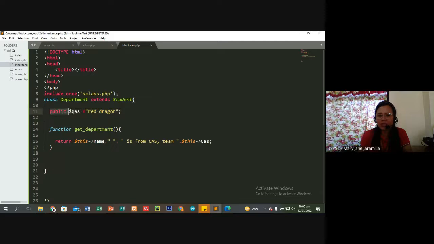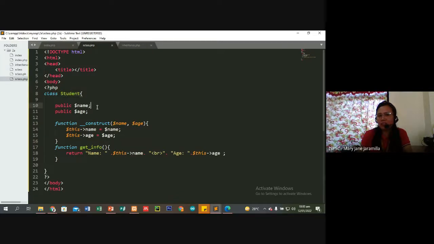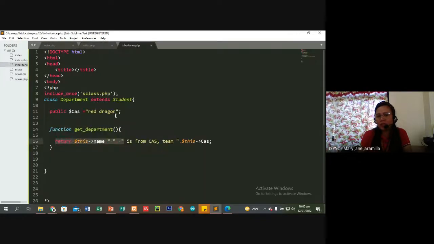Pwede na rin tayong maglagay ng value ng properties natin. We can create our own function. Nagkaroon tayo ng function. So, hiniram natin yung name coming from our student class. Yan. So, in-inherit na natin, hiniram natin. So, pati age nahiram din natin. So, kahit na lahat ng properties ng ating parent class is gagamitin ng ating child class, pwede. Pwede. Gamitin mo lahat yan. I-call mo lahat. Pwede. And then, gumawa ako ng function para ma-return ko yung hiniram kong property sa aking parent class. And then, yung ginawa ko na sarili kong property.